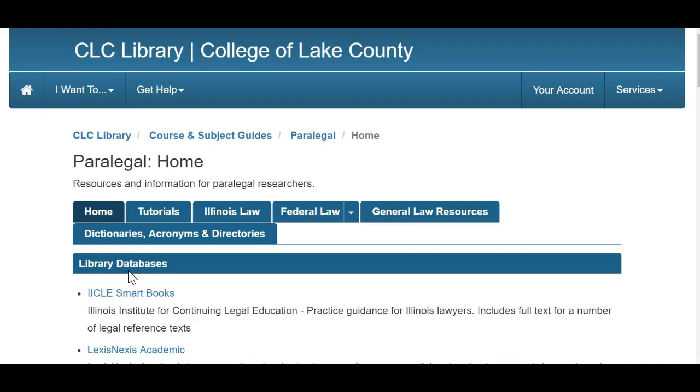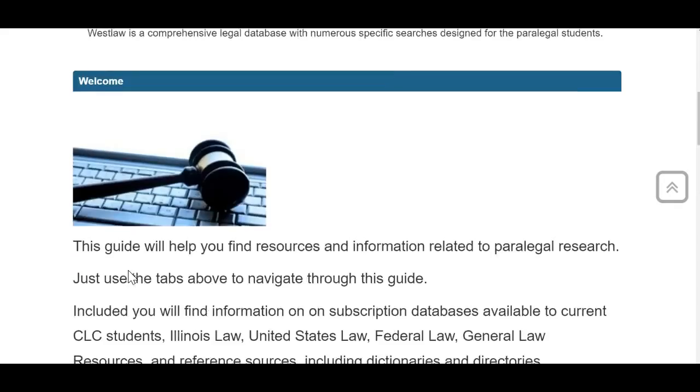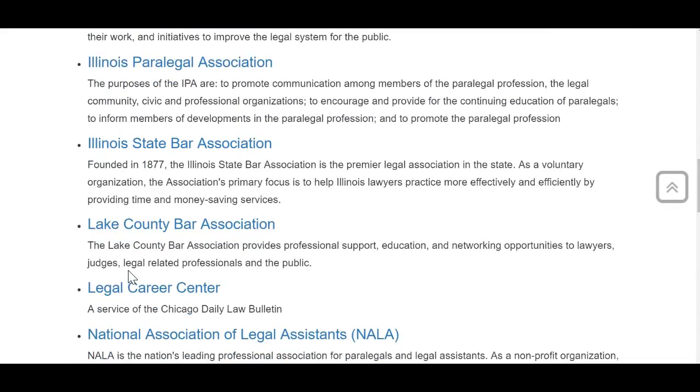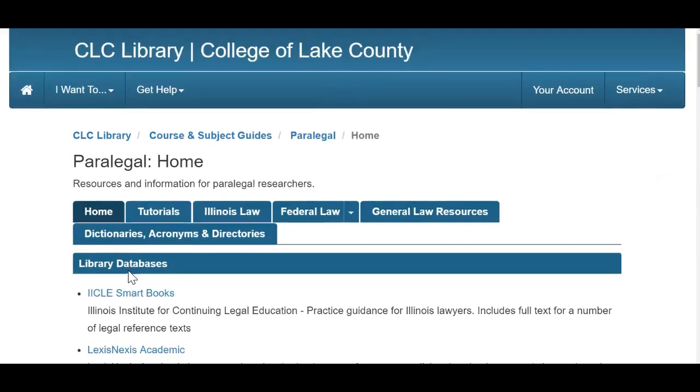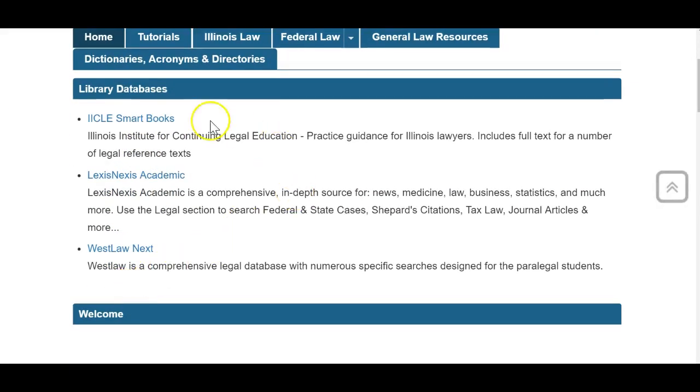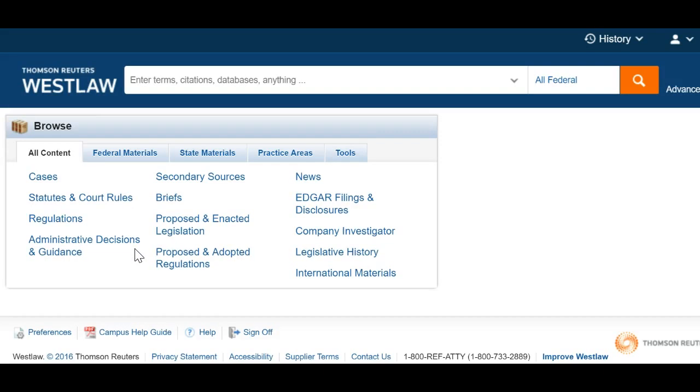Click on paralegal. And while we're here, I can demonstrate that you have links provided by the library at the paralegal homepage for different databases. The one that we are going to focus on in this presentation is Westlaw Next. Once you click on Westlaw Next, you get access to Westlaw.